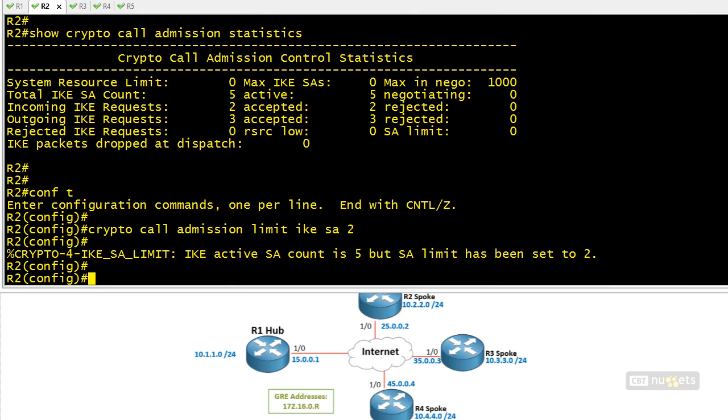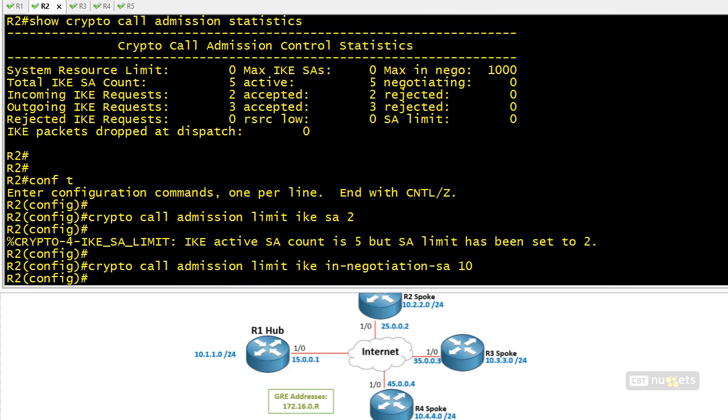The other number that we can set is the maximum number of IKE phase 1 negotiations that are currently going on at any given time. Now this number is separate from the total number of established SAs, and this can help to rate limit the number of active IKE phase 1 negotiations that are happening at any given time on the box. And the syntax for that is crypto call admission limit IKE and the keyword in-negotiation-SA and then the number that we want to set the limit to, and the minimum number is 10.